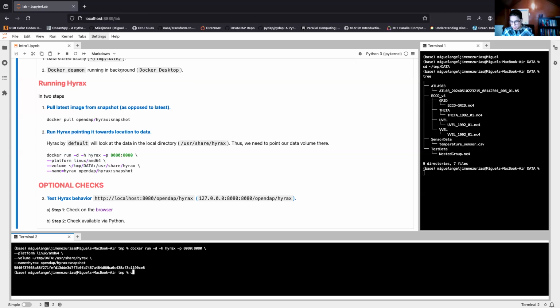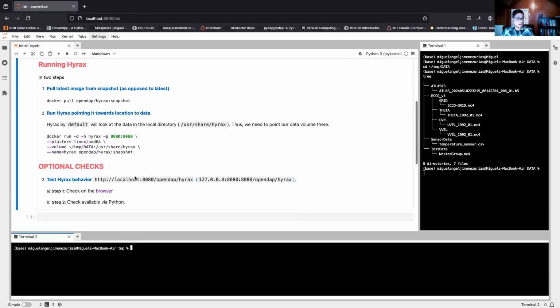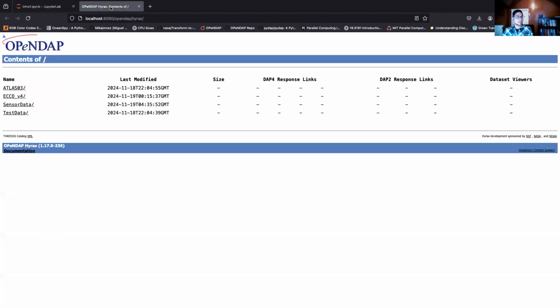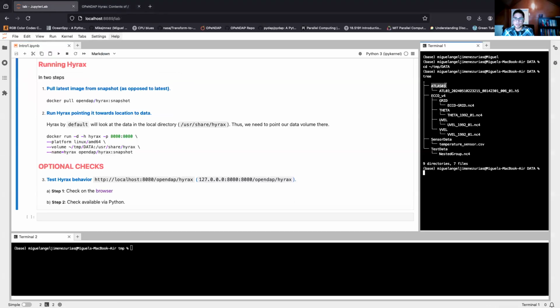Perfect. So this means that it's up and running. And again, like I mentioned earlier, it's going to assign it to localhost 8080. So I have a URL here linked already, and we can look at the landing page of Hyrax. Here you go. You see this is the latest version. When you open it, you're already able to see this data tree directory.